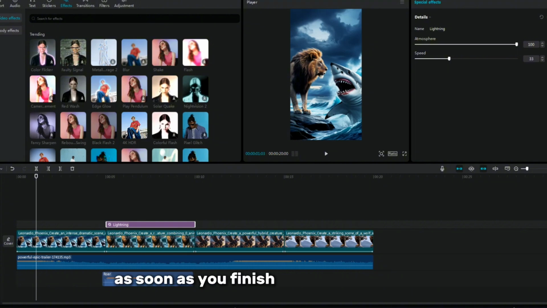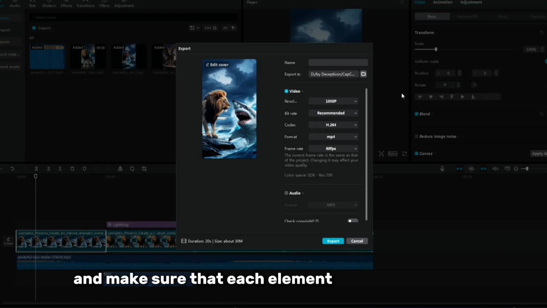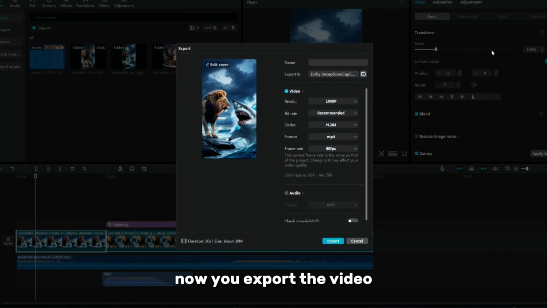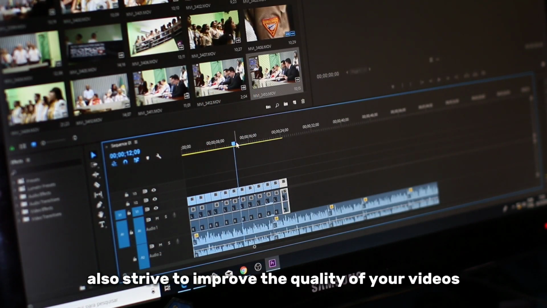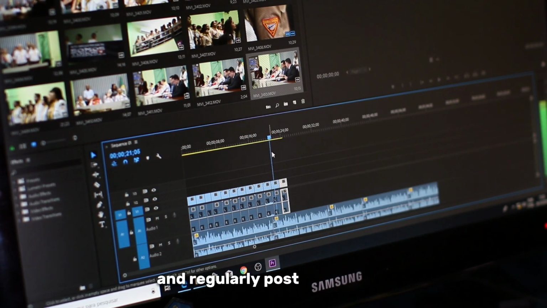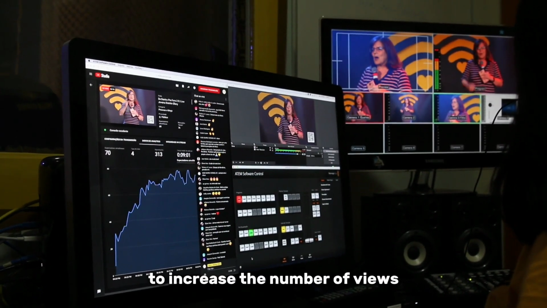As soon as you finish all the editing steps and make sure that each element looks harmonious, your video is ready for export. Now you export the video. Also, strive to improve the quality of your videos and regularly post new videos to increase the number of views.